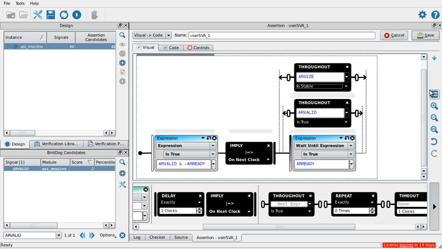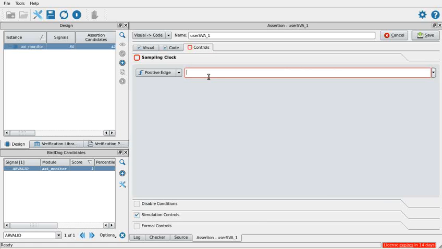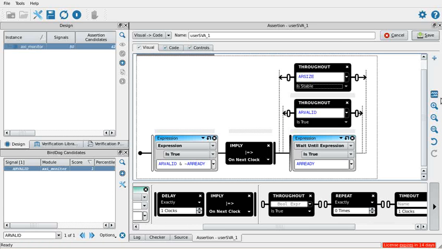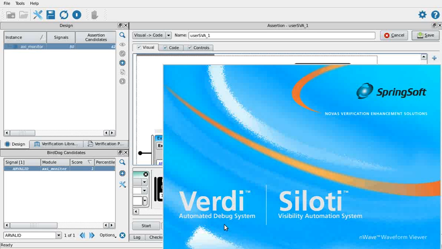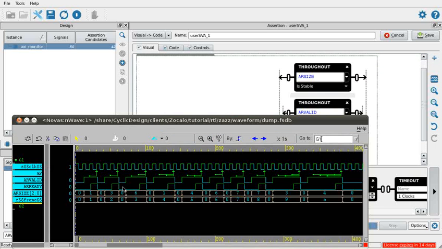For this assertion we will actually add a clock. We will actually see the Zazz debug feature. We'll generate a waveform for this. Generation. And we'll notice we see the assertion here.